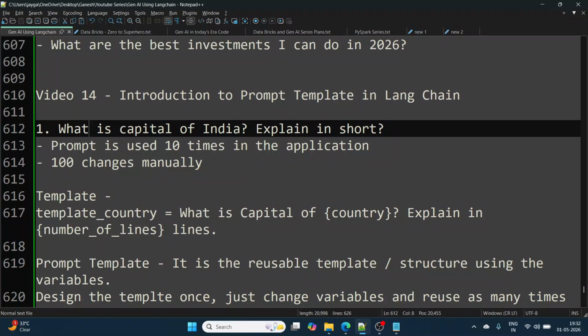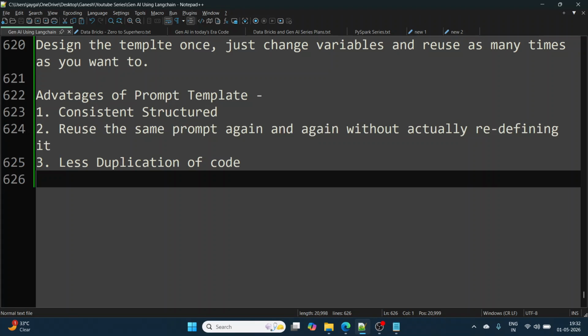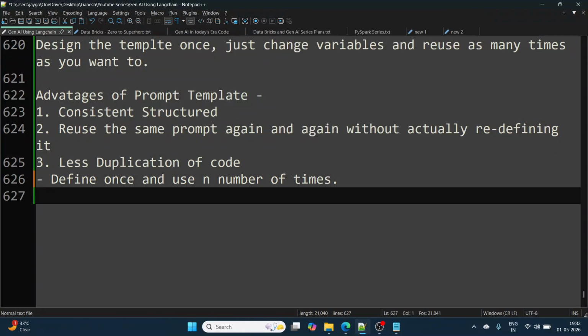Okay, instead of duplicating this prompt 10 times in my code, I'm just defining it once. So I can say, define once and use n number of times. So there is less duplication of code, your code will remain clean, very important thing if we think of production-ready code, right?